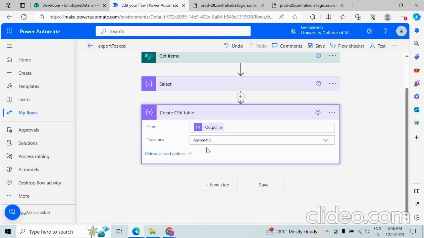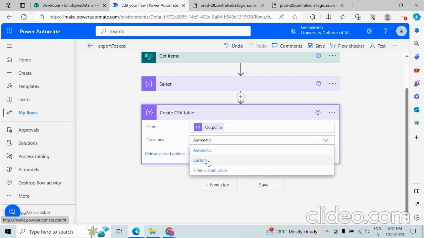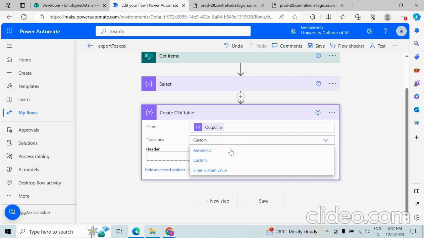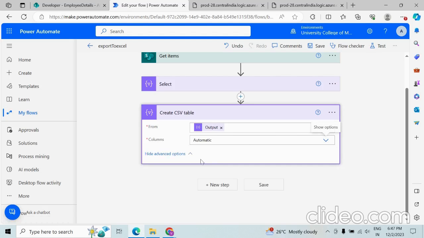And if you click on Show advanced, the columns, the header columns in the CSV, what do you want? It can be custom. When you give custom, if you are interested in setting up some headers as per your need, you can put the header and the related value. But since we are framing the proper array in the Select itself, we can simply go ahead and give automatic. Fine enough. So now Create CSV table is done.